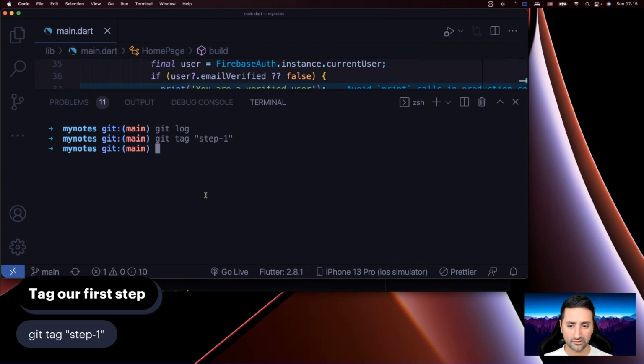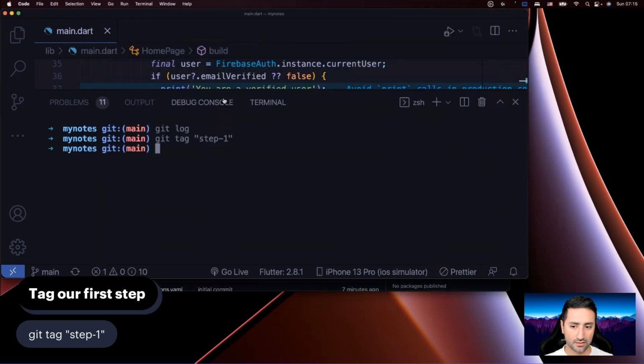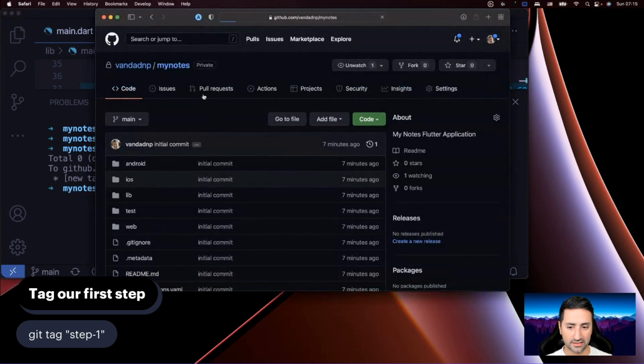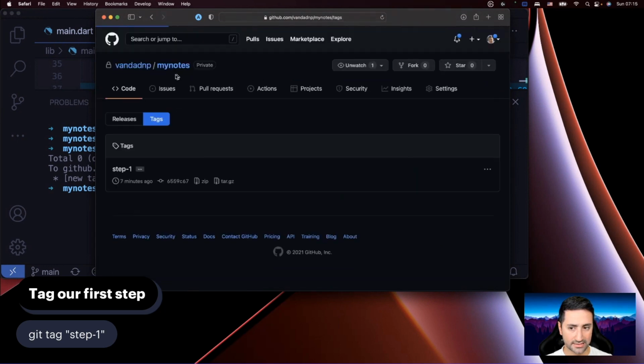All right. Now if I want to push these tags to the back end, to GitHub, because those tags don't exist there right now, what we could do is say git push --tags, and this pushes all those tags to the server, which is GitHub in that case. Oh, here, I can see one tag all of a sudden under tags, and step one is created there. Okay.